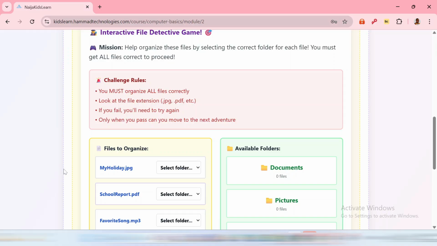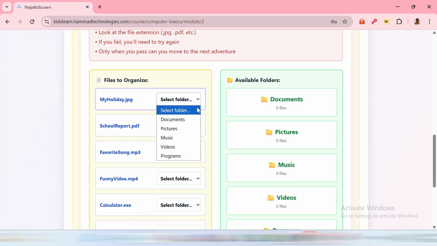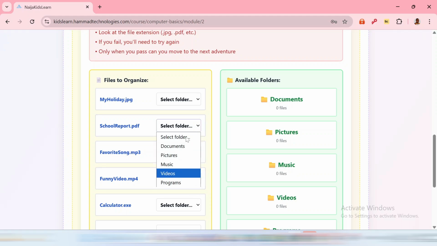Okay, let me just give you an example. For example, my holiday.jpg. Is this a picture? Is this a document? So you click on here, you'll see the options. Okay, so you select which one is the correct one. I'm not going to select this for you, so you will do it by yourself. For this one also, score report.pdf, what is this? You select the correct one.